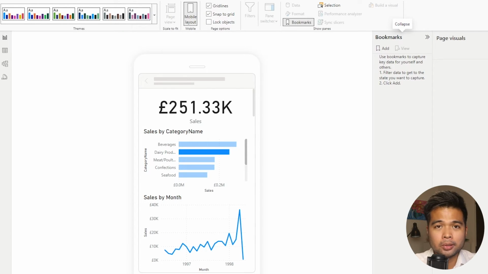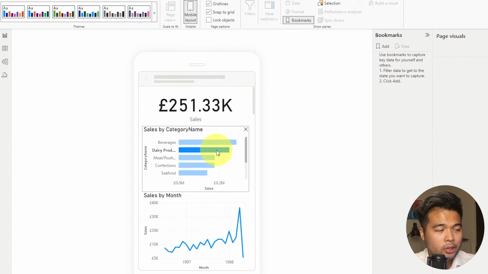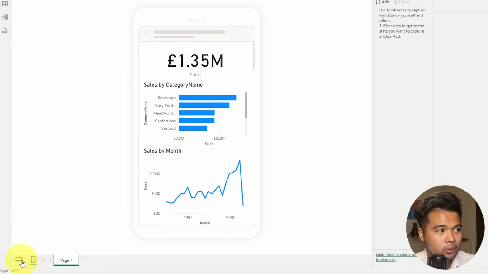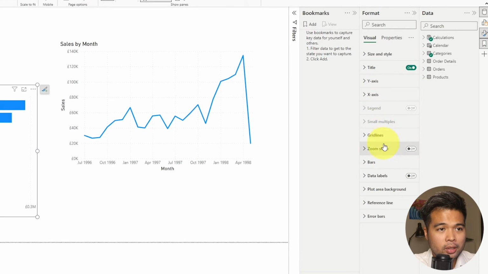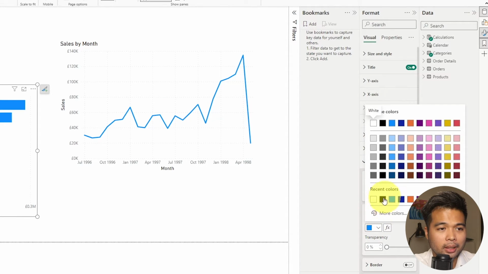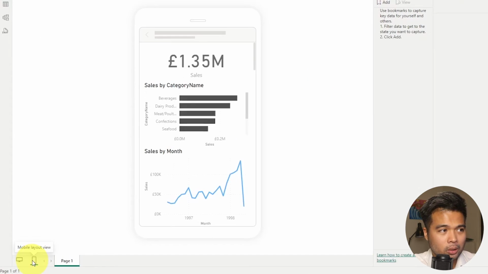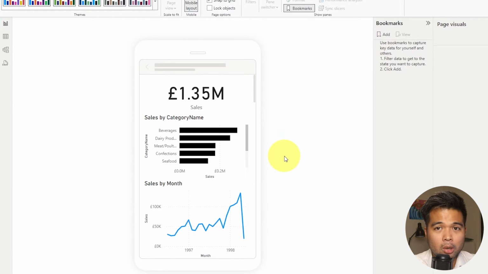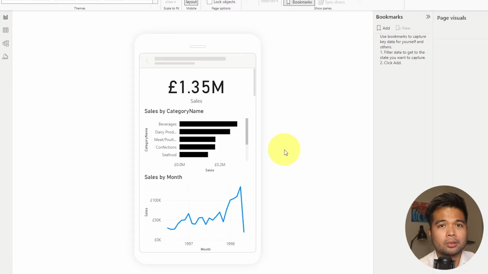By default, the properties of your visuals are inherited from the desktop view into the mobile view. For example, the color of our charts here is inherited from this view. What I mean is that if I change the color of the bars here to something like black, you will notice that the change will also be applied to the mobile view. Now, when you're arranging your visuals into a mobile view, you might find instances where you want to adjust the property of the mobile view but not affect the properties on the desktop view. And Power BI, or at least this mobile view layout, allows you to do that.